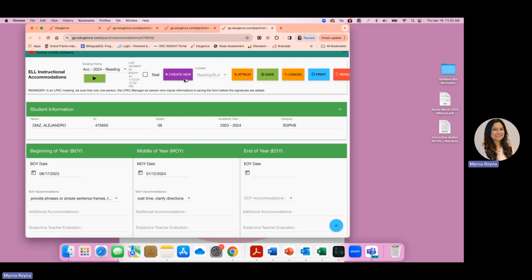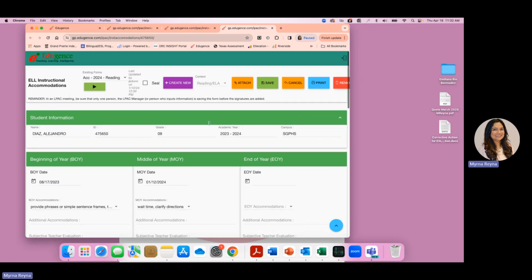We should not be creating new for end of the year unless, like I said, it is a brand new student who was not here beginning of the year and middle of the year, in which case then we will create a new page and only enter end of the year.